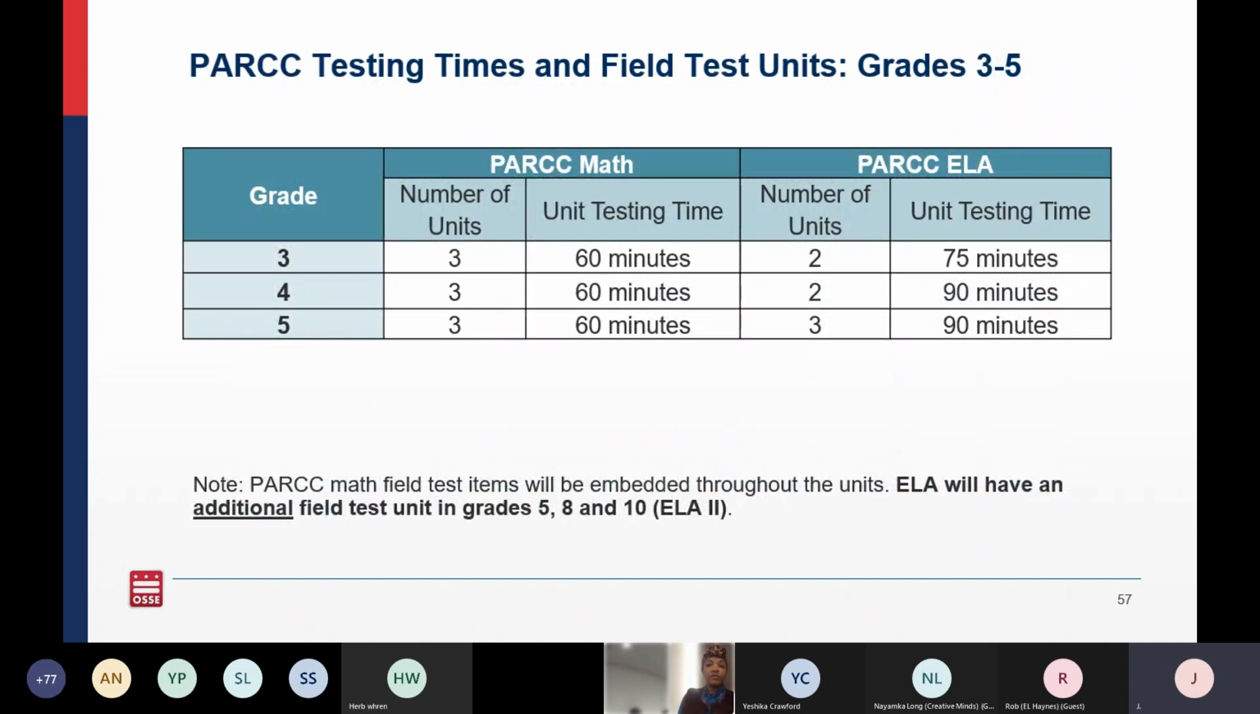Similar to the information that Chelsea provided for DC Science and DLM, I will also provide you information for the testing times and the field test units for the PARCC assessment. The testing times remain the same as last year, but you can see on the screen here we have grades 3 through 8 for PARCC Math and for PARCC ELA, and it lists the number of units and the time of each unit. You will note that grade 5 for ELA has 3 units, while grades 3 and 4 have 2, and that is because grade 5 for ELA does contain a field test unit. So please keep this in mind as you're developing your test schedule.